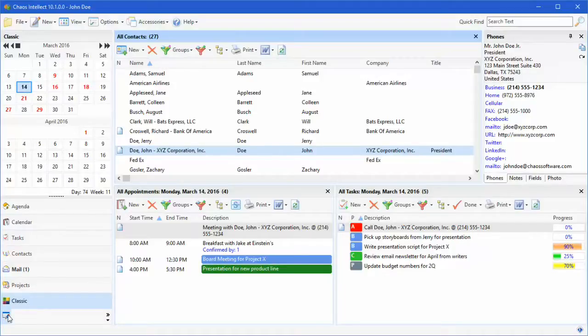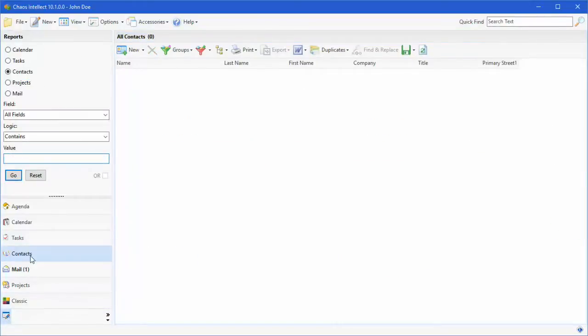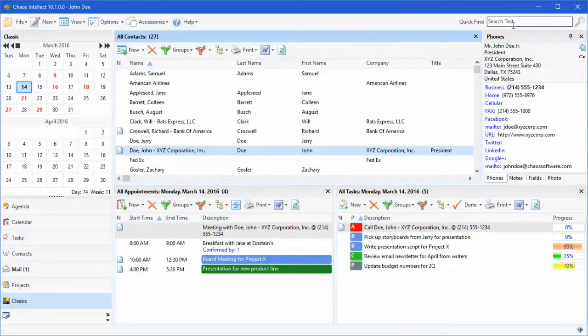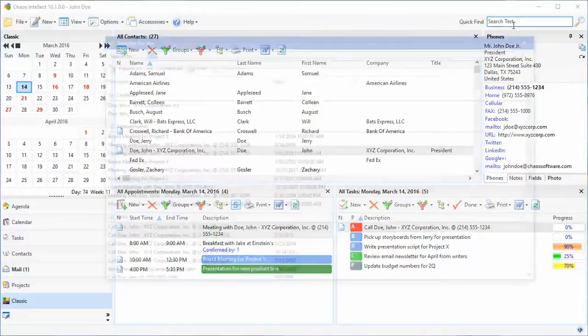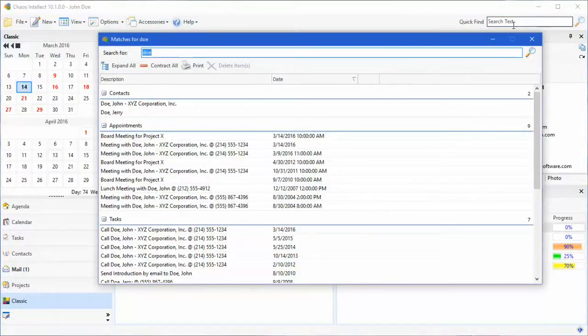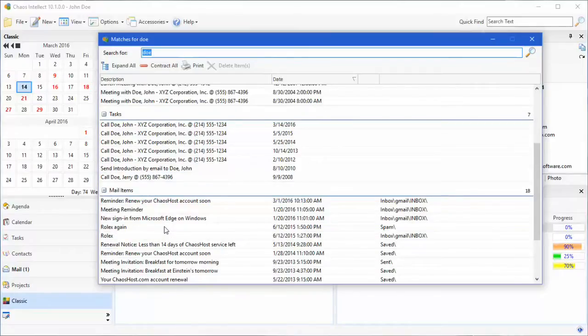And then the last thing to show you down at the bottom, this last button is a report screen. And we've got two ways to search for data. Up here at the top right, which was visible from other panels in the program as well, you can type in a word or a phone number and it'll go search for matches in contacts and appointments and tasks and mail across the board. Where did that phrase occur? So you can get something quickly.